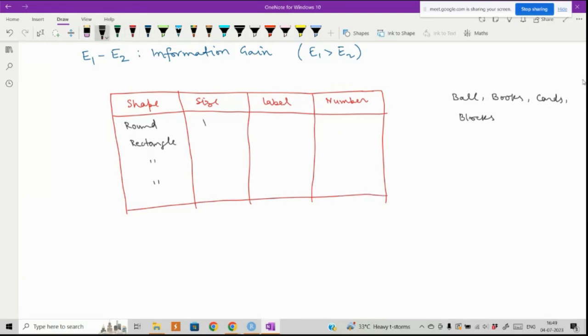Size: 10 centimeter diameter kind of thing, or whatever. Then 6, 4, 2. The label is ball, book, card, and blocks. And the number means how many of them are present in the basket. So these are the numbers which are present there, and this is the total.